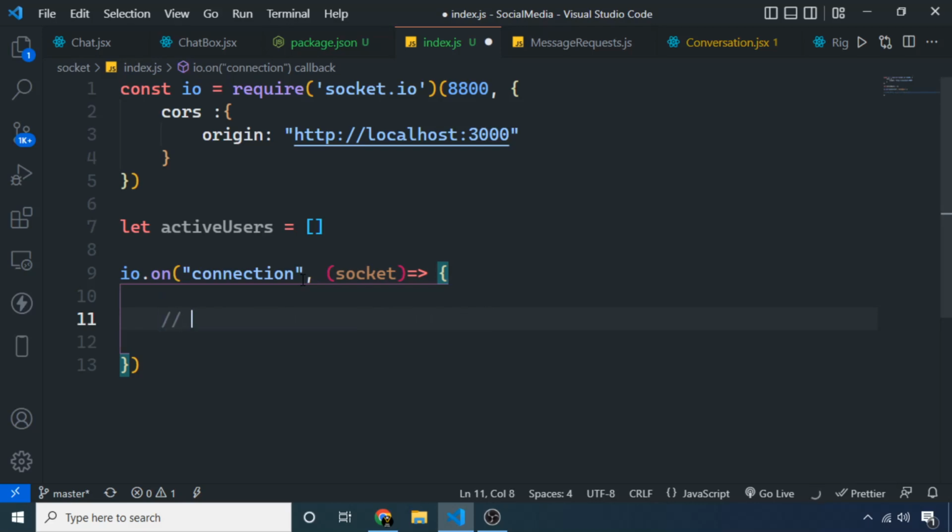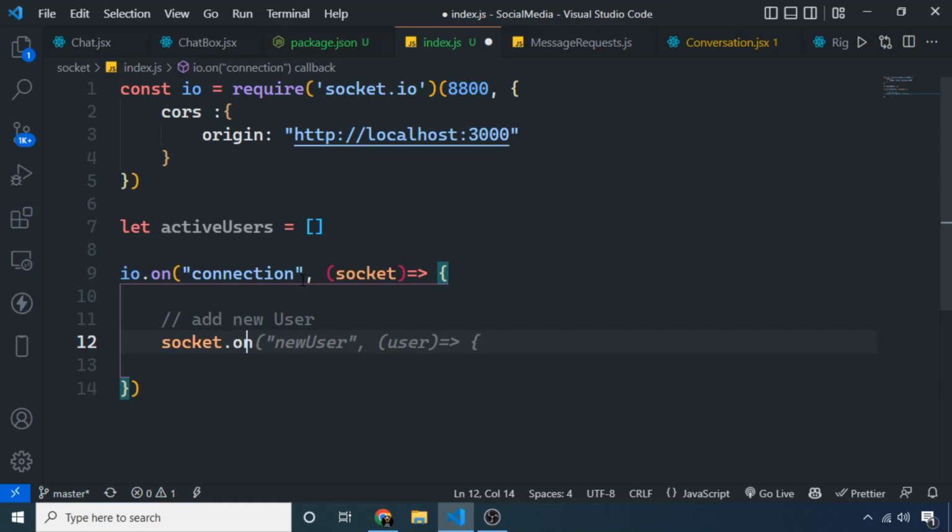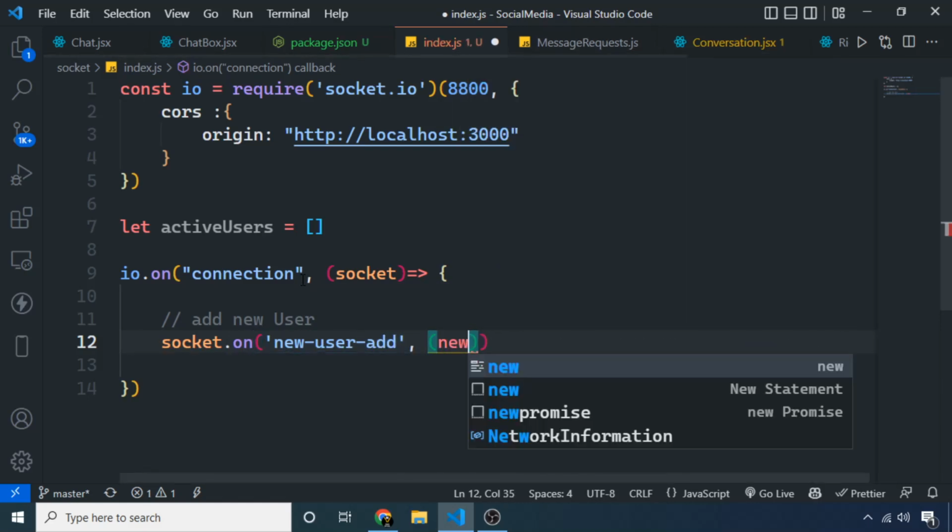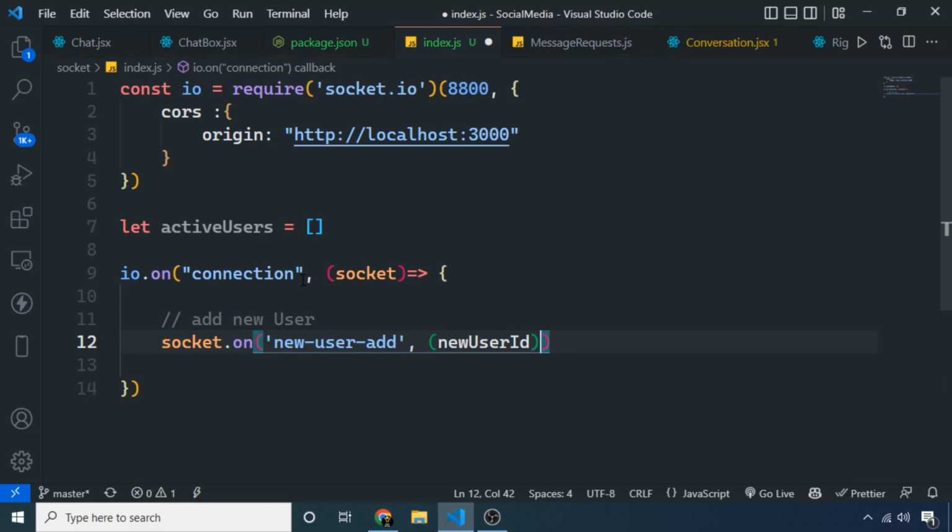My first functionality is add new user, meaning register a user on our socket server. Here I will say socket.on new-user-add, like this. In this case, take the parameter of newUserId that we will provide from our React side.